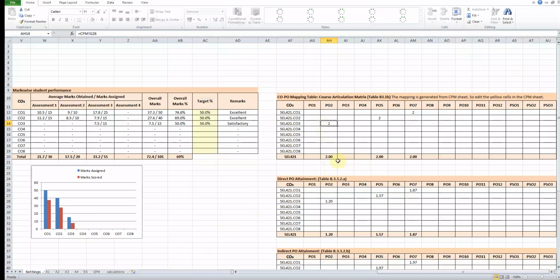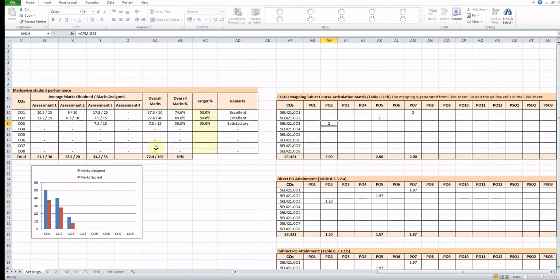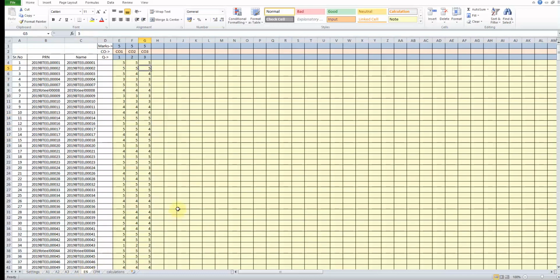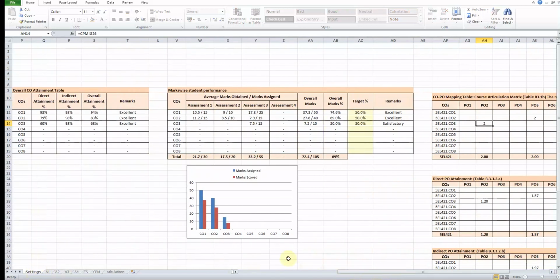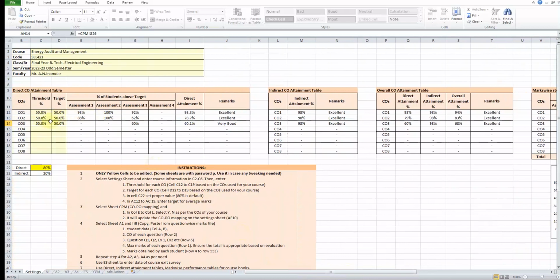After filling the CPM sheet, setting the threshold values and target values, and inputting the student question-wise marking in the A1, A2, A3 and exit survey sheets, you are going to get the CO-PO attainment. This is the graph of CO-PO attainment. In my case, CO1 has the highest marks, followed by CO2 and CO3. Here I have set a target of 50%, and the threshold is also 50%.